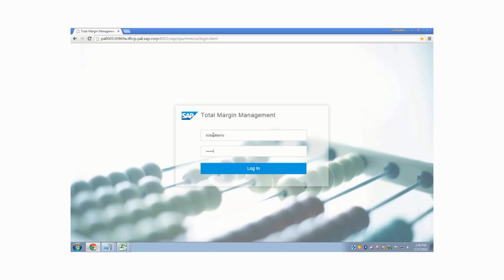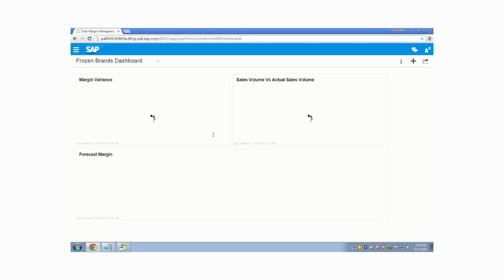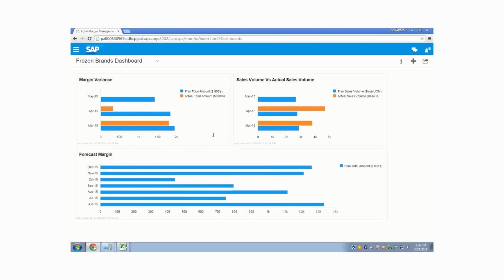Bob logs into his account. As he logs in, his pre-configured dashboard for tracking his key KPIs is loading. It's currently the month of May, and actuals for April have just come in. Immediately, Bob can see that the actual margin for April is lower than planned. Sales volume appears to be good, so something else must be going on here.